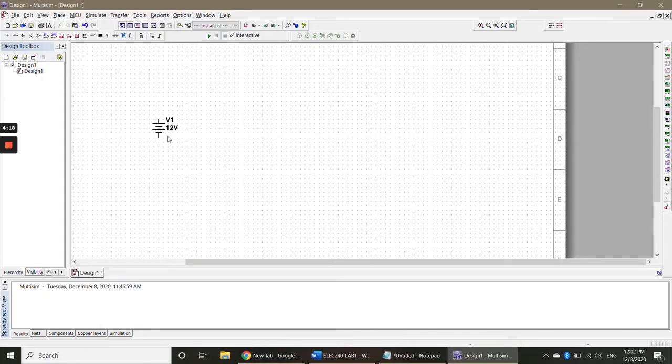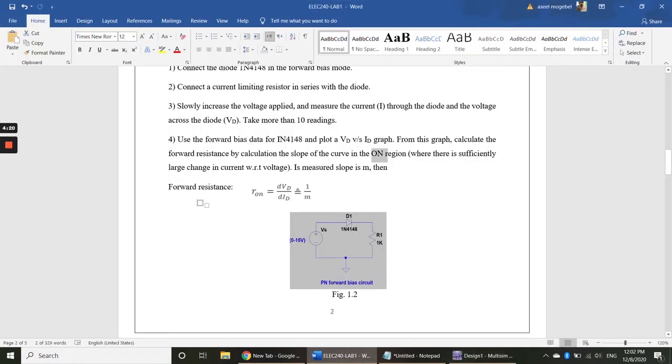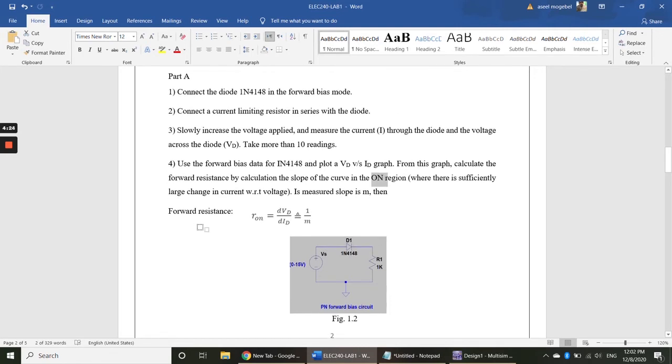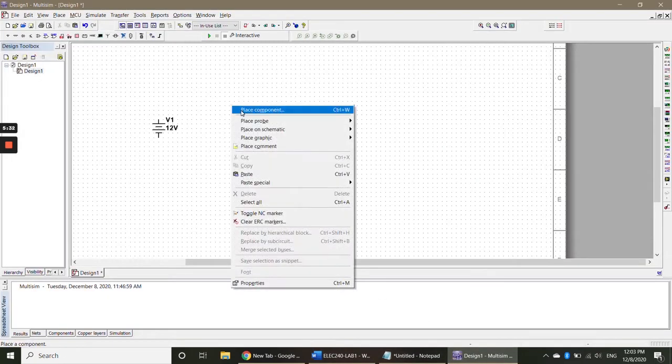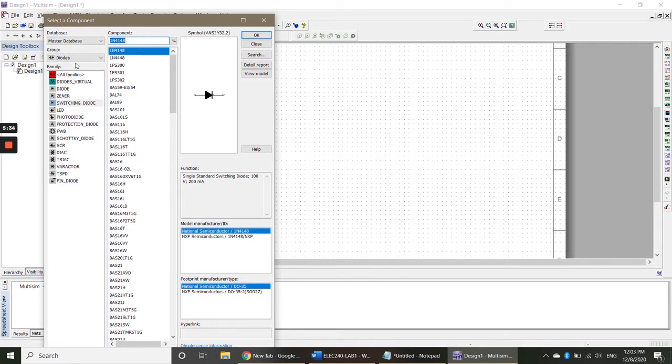After we place the voltage source, we will need a diode. Again, this is the name of the diode that we will use. So again, right click, place component, go to diodes group, then switching diode, you can find it here, 1N4148.